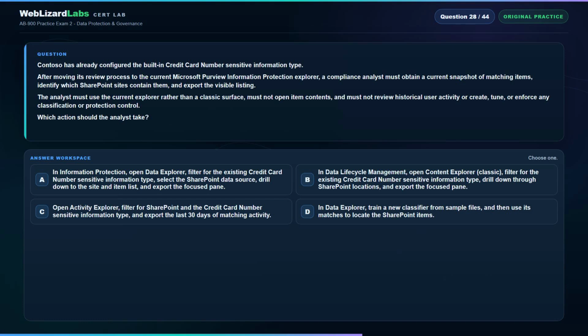Option C. Open Activity Explorer. Filter for SharePoint and the credit card number sensitive information type, and export the last 30 days of matching activity. Option D. In Data Explorer, train a new classifier from sample files, and then use its matches to locate the SharePoint items.